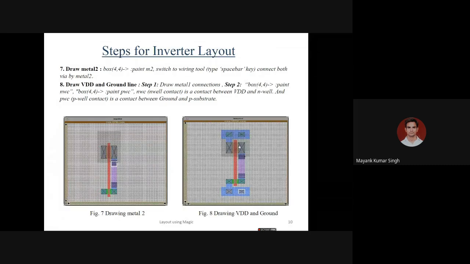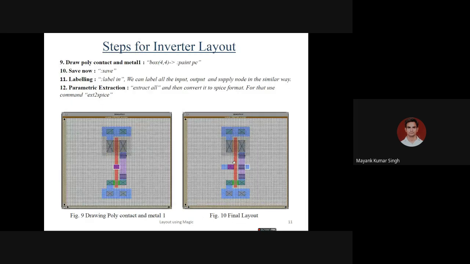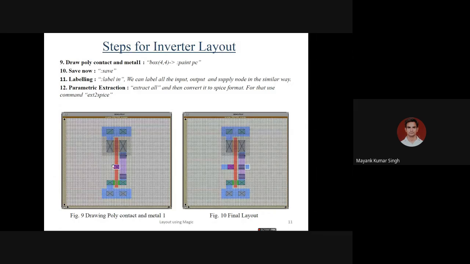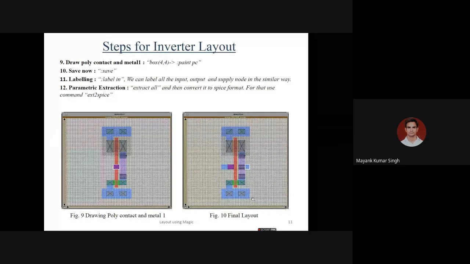While designing an inverter, or while designing a layout, the important thing is labeling. After that, you need to label the VDD, ground, input, output, everything. For that, we use the command label, and then we write the name. Suppose our input is in, then we will write in. We write this in the console after selecting the part wherever the input is. We will select this box and write label in, or label out, label VDD, label ground. Everything will be labeled. After that, this will be the final layout of the inverter.